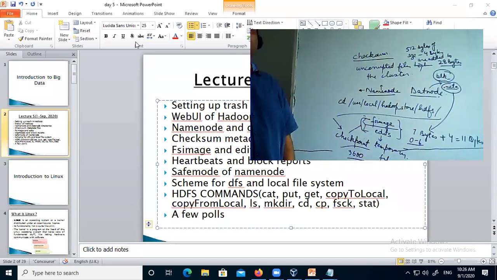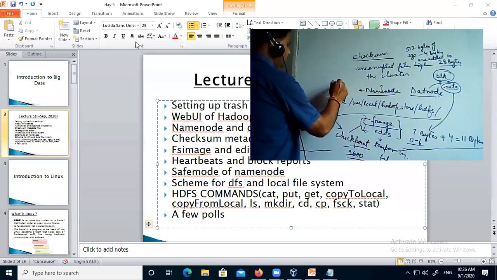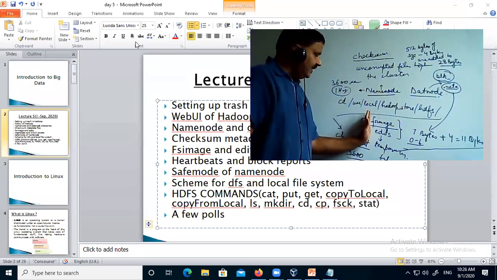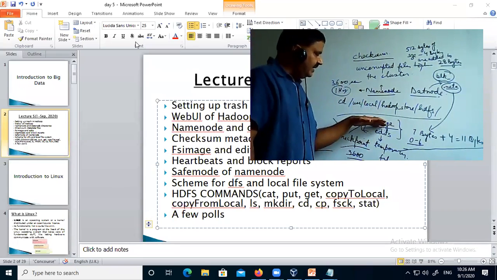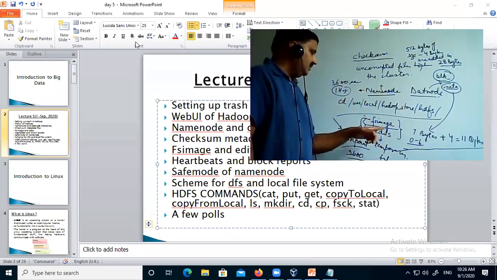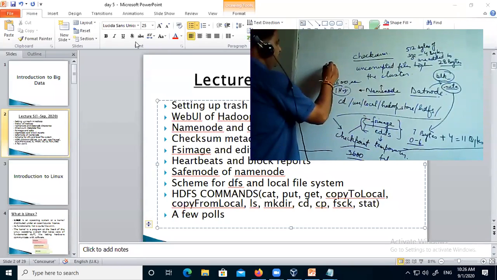This is the default time. So I don't think the board is visible here. So the checkpoint is 3600 seconds or 1 hour. After 1 hour, both these files are merged and we get an updated FS image file, and this file again becomes blank. Now this checkpoint is initiated by your secondary name node.